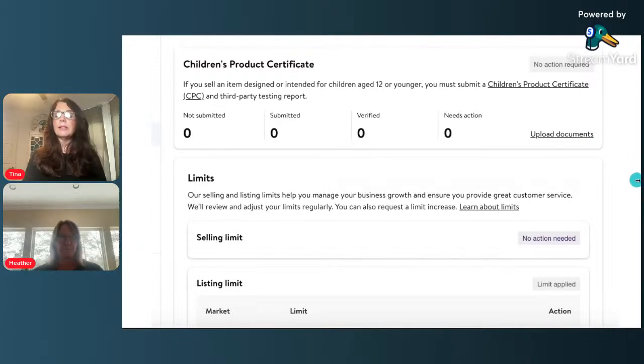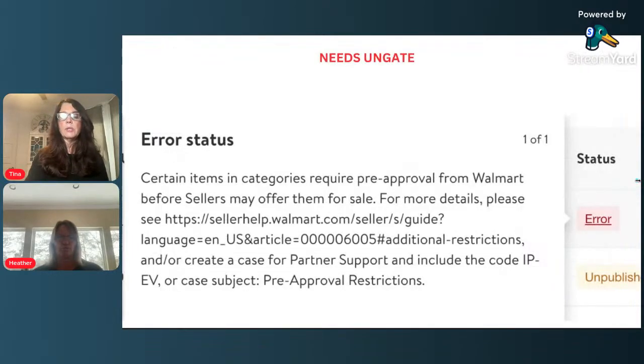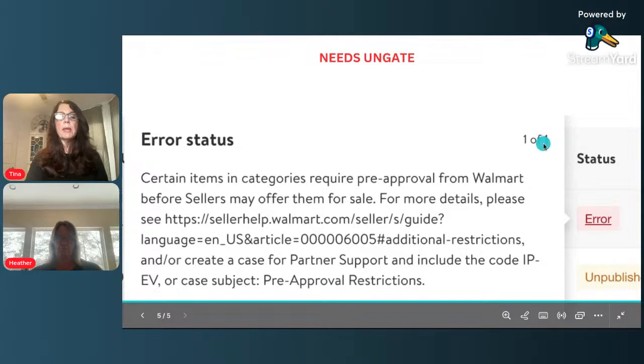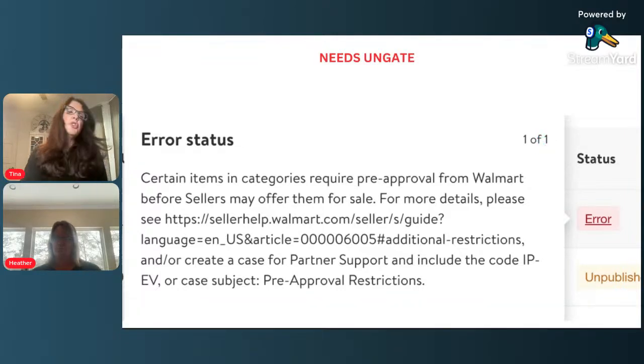Okay. And then lastly, if you go to add things into your account and you're not allowed to sell them, next to the item, you're going to see this. It's going to say error. If you click on error, it always pops up the note of why there's an error, or like this one below it that's unpublished. And for me, these were items I knew I couldn't sell. I was just adding them into my account because I was working on items that I want to get ungated for. So with that, I decided to really start working on getting ungated.